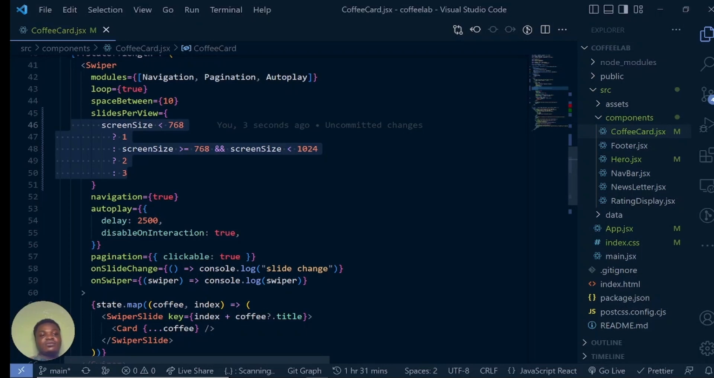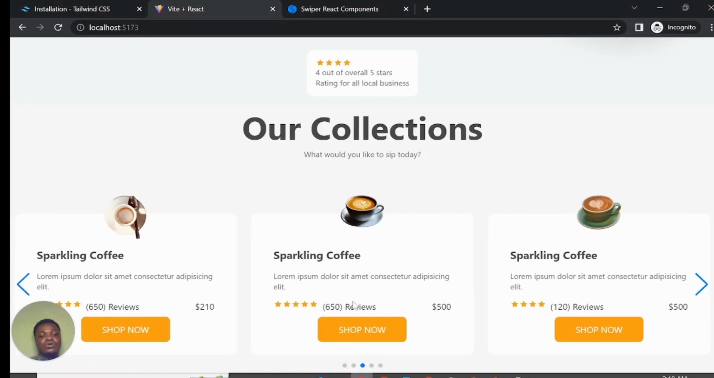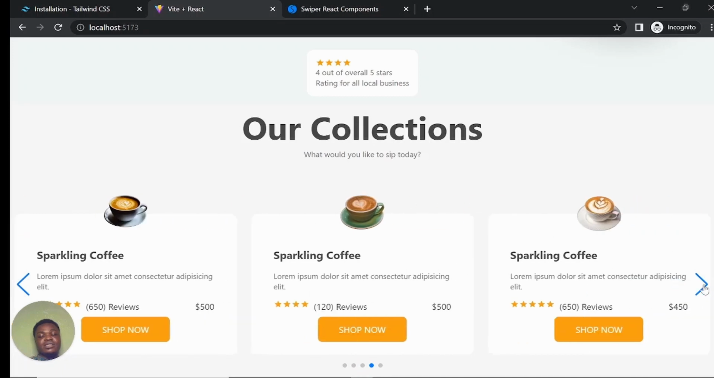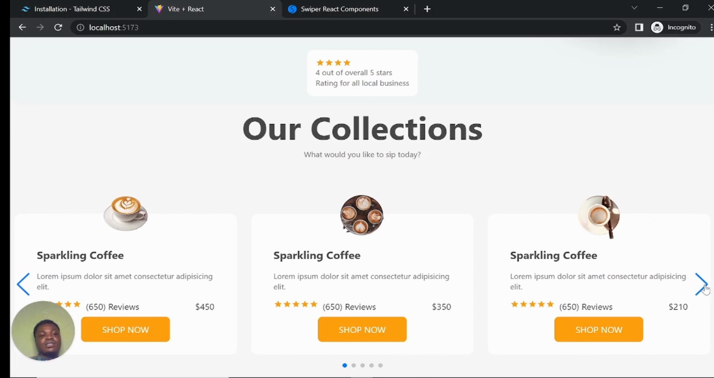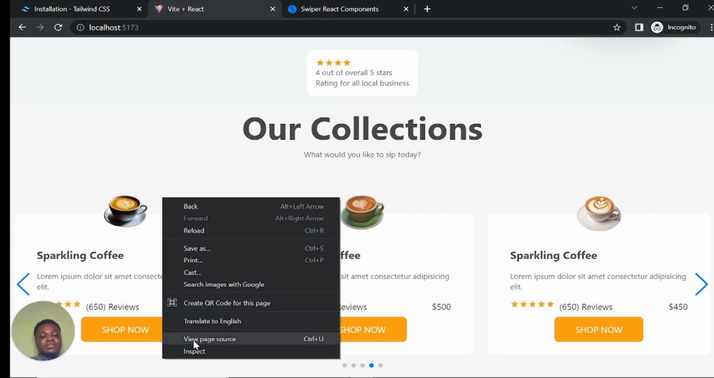So if I save now and then we go take a look at the browser, now it's showing 3 because this is larger than 768 and less than 1020. Sorry, this is greater than 1023. So if I were to inspect this, let me inspect.